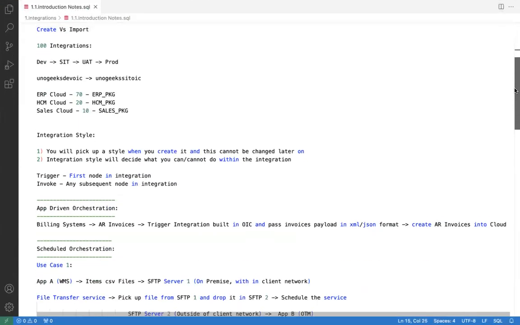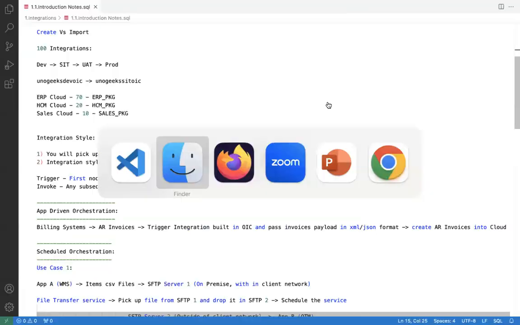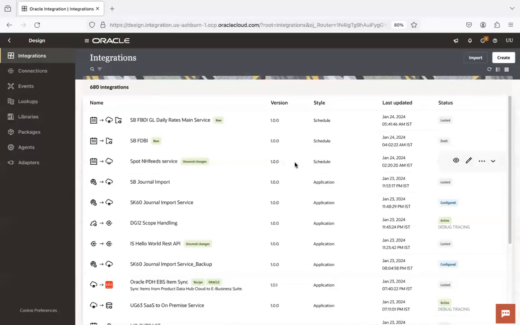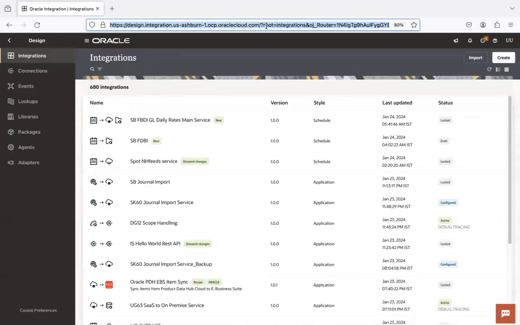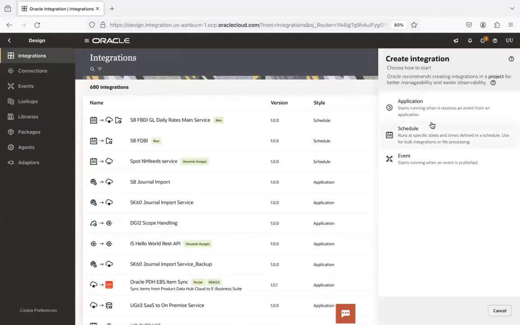So for example, say one of you is leading an integration team, and let's say you have 5 members in the team. As part of the project, let's say you need to build 100 integrations. So what are you going to do? You and your team members are going to log into the dev OIC instance, and you would use this create button to build those 100 integrations in the dev OIC instance. You would create a new integration, and depending on the integration requirement, you would pick an appropriate style.